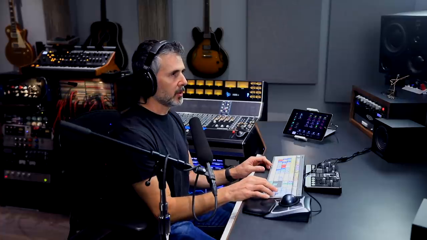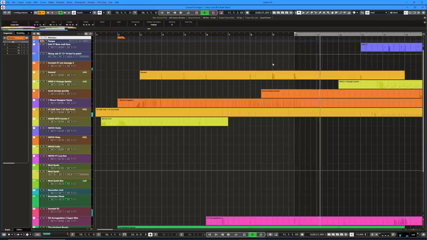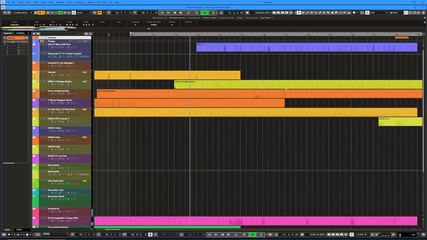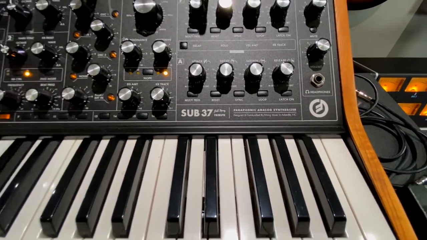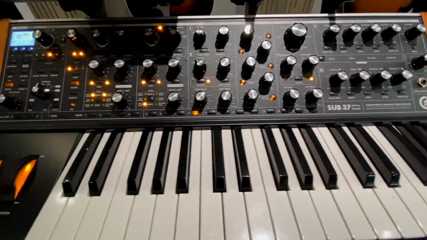Okay, so let's pick it up where we start to get a little more developed here. Big boomer. Now we can talk about the analog synth stuff. So I have the luxury of a Moog Sub 37 over there, and I don't often use it enough.